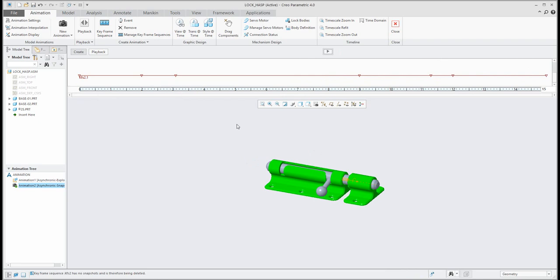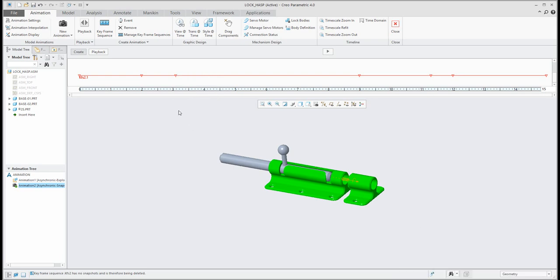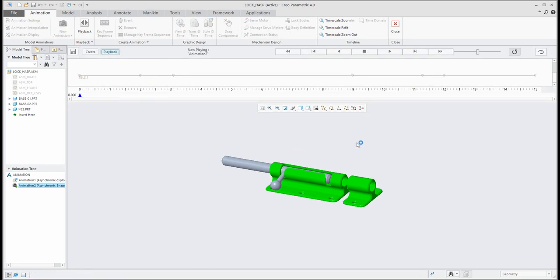You can try your custom animation. You can use the right mouse button here and edit timeline or edit keyframe sequence, copy, rename, remove, and so on. So try to work with it, edit, and you will see how you can reuse it. At the end, what is necessary to do is select the playback. You can check how it works. You can animate with absolutely specified real timing.